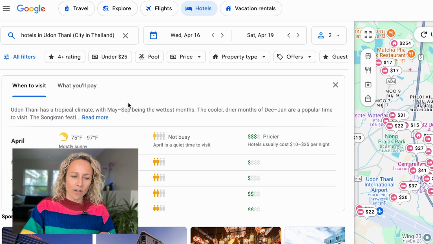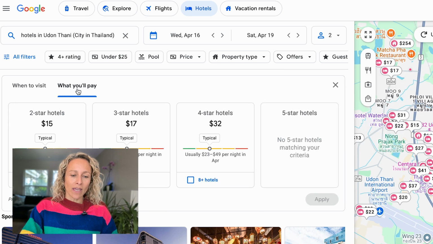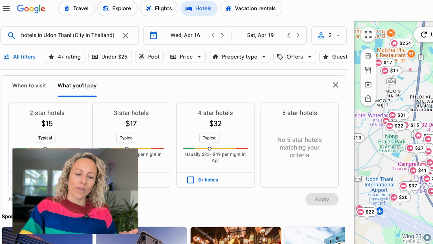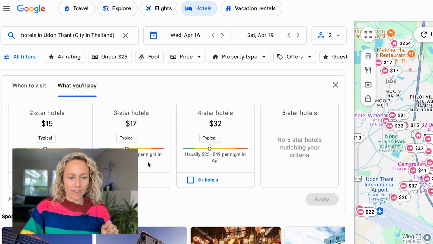You can also click on what you'll pay, and this will give you a typical range of what you can expect to pay per night for these different ratings of hotels. Great, so that's how Search and AI Overview can help you plan your trip. Next, let's look at a new feature in Gemini called Gems.